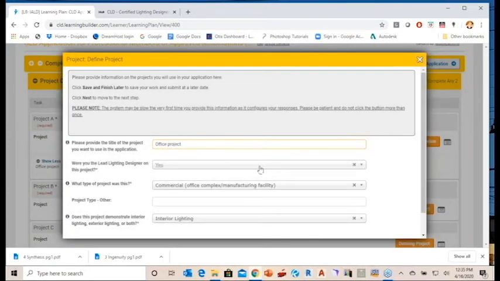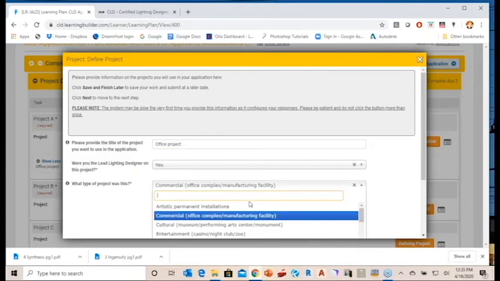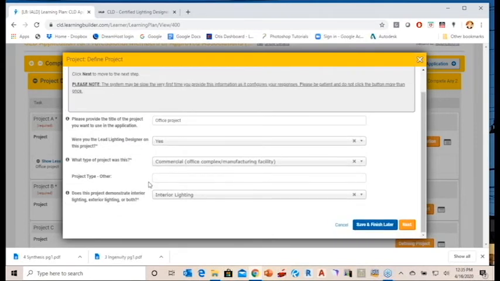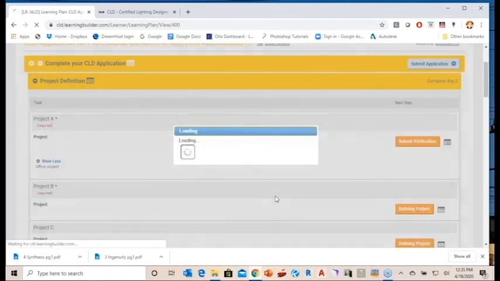I would click finish, and then again I'm going to insert a little information about the project, what kind of project it is. There's a pull down menu here that I can choose from these different types of projects, or if it's something that's not in the pull down menu, I can fill that out here. So you just go through each project and you upload the information about the projects.